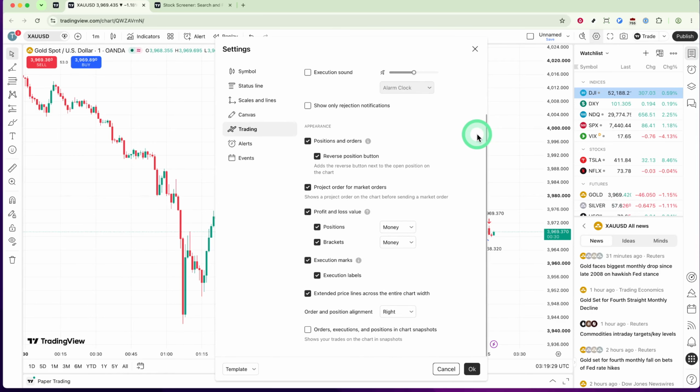Once you're inside the Trading tab, scroll down or glance toward the lower part of the window to find the option labeled Execution Marks. This is the specific setting that controls whether the buy and sell arrows appear on your chart. If you're not seeing it right away, don't worry, it's usually near the bottom, so keep scrolling until you find it. Now, to hide the buy and sell arrows, simply uncheck the box next to Execution Marks.